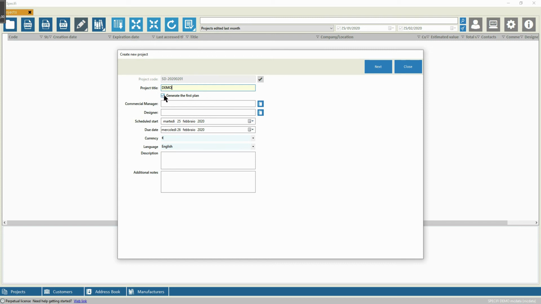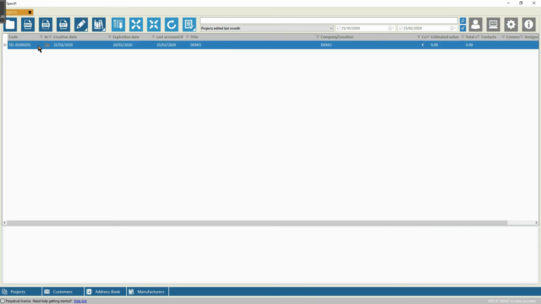Pressing Next, we see that the project folder is created and that the file with the code is only the code of the project with a suffix added at the end. By double-clicking on the file, we are taken to the File screen where we can now create our files.